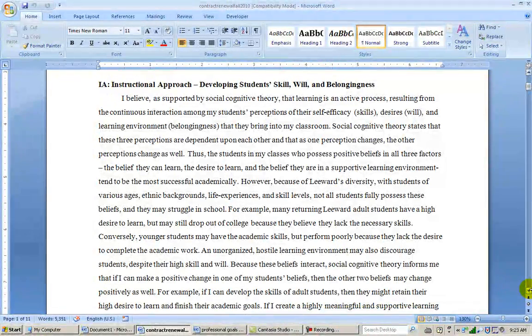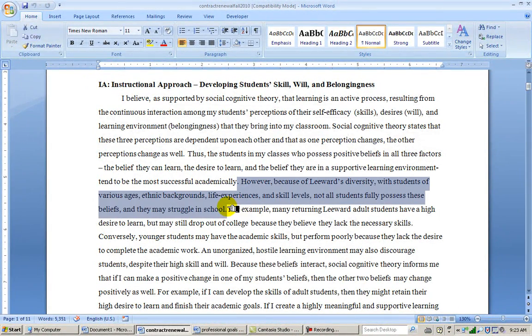But most important, what is required is your teaching philosophy. And in the teaching philosophy, you would need to absolutely connect it to the type of student we have at Leeward. And so we all know that Leeward is diverse with students of various ages, backgrounds, life experience, and skill levels. And what you'll want to do is show how your philosophy connects and supports those students.